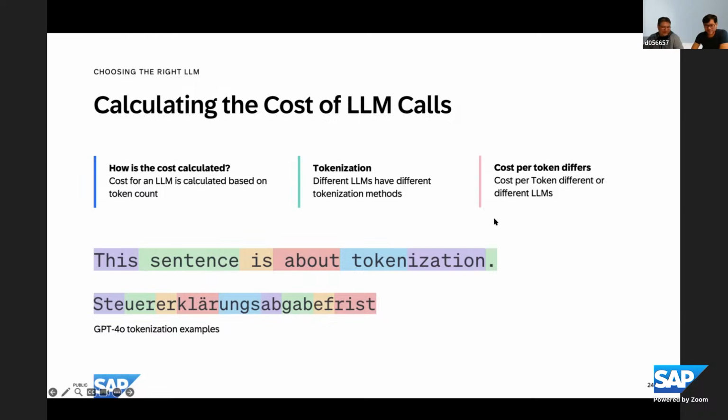And the cost of one LLM call depends on a few things. One is the number of tokens, so how many tokens are generated. It also depends on which model you use. The open source models will be cheaper. And the third aspect is where your models are actually hosted.